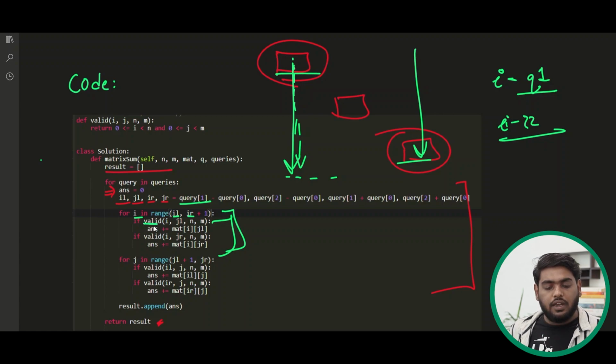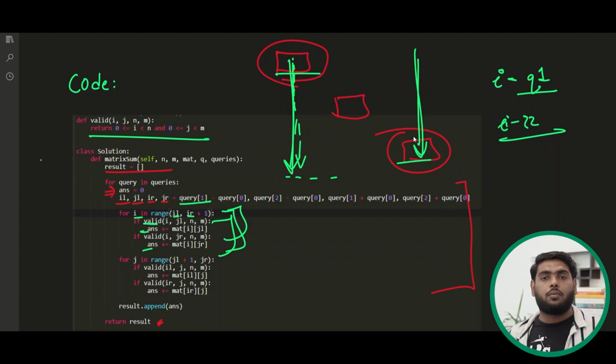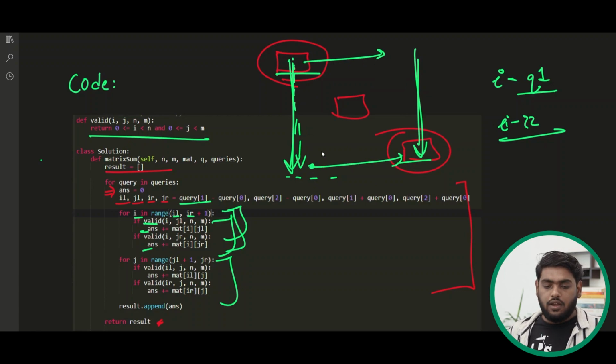And how am I adding it? I've created a utility function valid here. I'm first checking that if the i and j are in the boundary of the matrix, only then I'm making the call and adding the values. This will result in the sum of these two, and this loop will result in the sum of these two, once we are traveling the columns. Fine. So eventually the answer will contain the complete boundary, or the one hop boundary, depending upon the query.